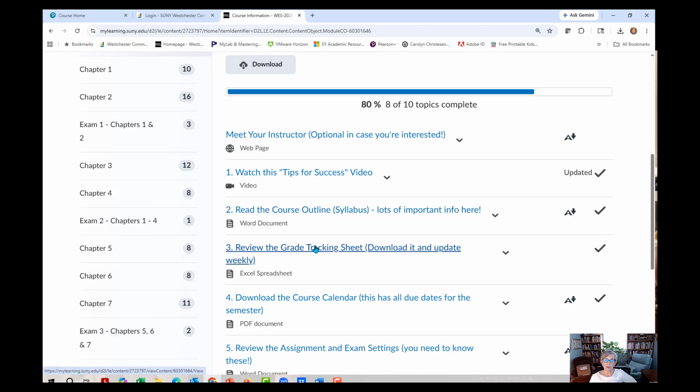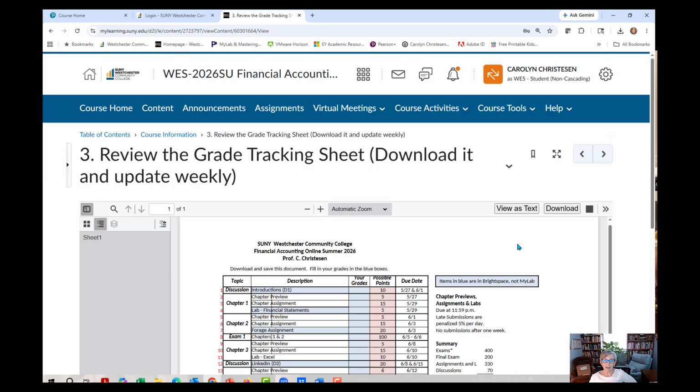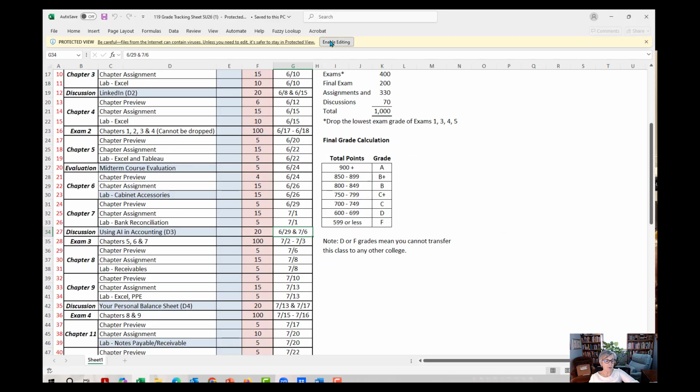And the grade tracking sheet I mentioned in this video, but let's just take a quick look at the grade tracking sheet. You're responsible for making sure that you know where you stand in the class. Do not ask me where you stand in the class. There's no reason for you to ask me because you have your grade tracking sheet. This is an extremely important document. You should open it and you should save it on your computer.